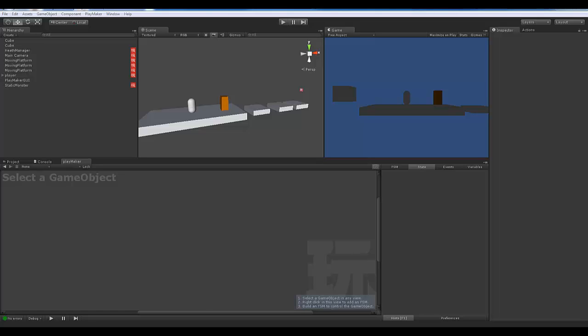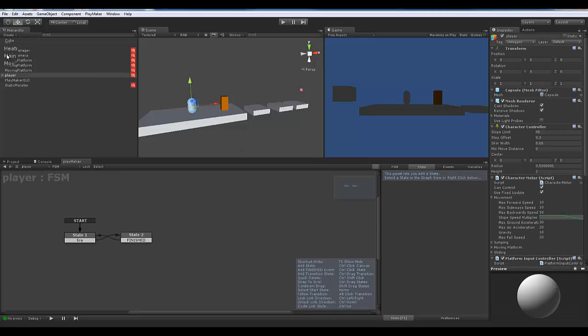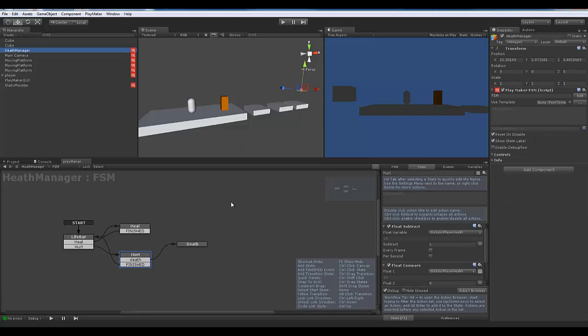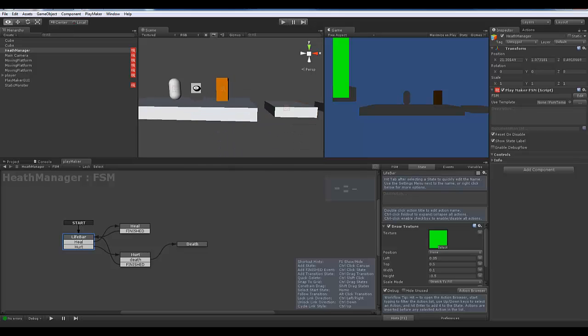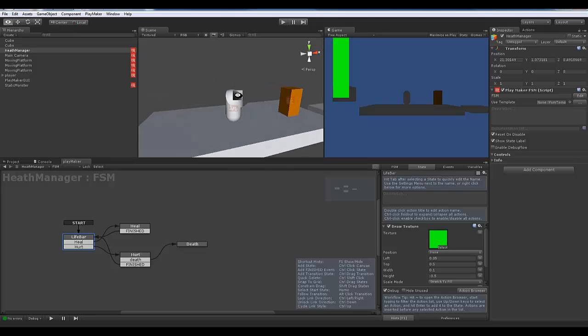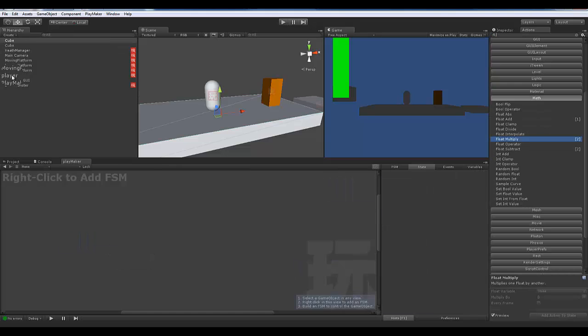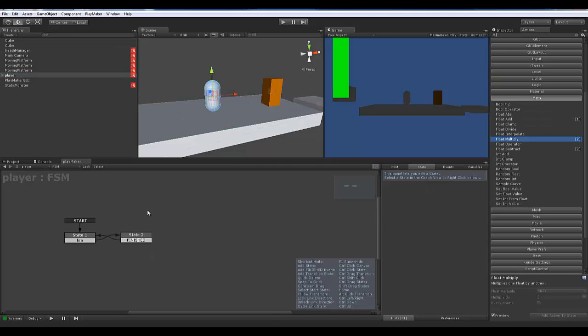Hey guys, so continuing where we left off, we now have our player, we have our health manager with its wonderful little life bar, all that kind of stuff going on. Now let's see if we can actually test this thing out, make it functional, and have our static monster here put the hurting on our player.